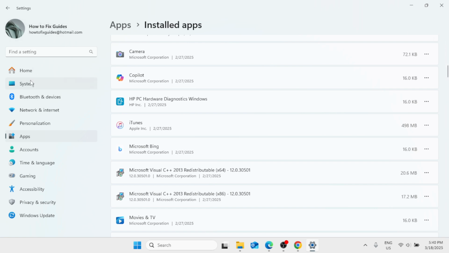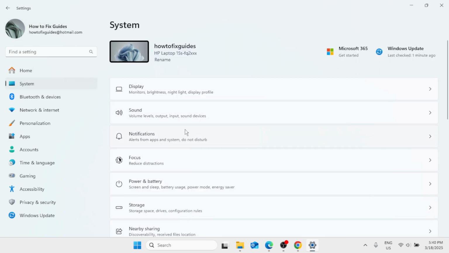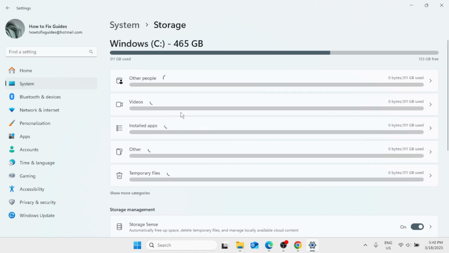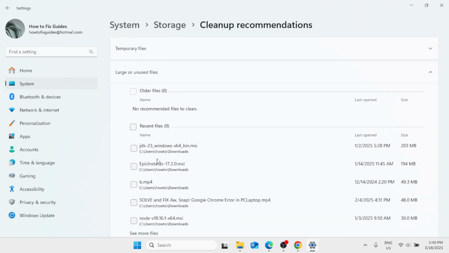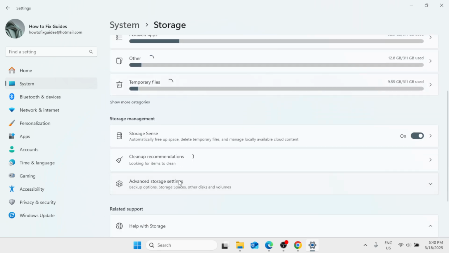And then click on system. Click on the storage option. Now you'll find the storage management. Make sure to enable the storage management in case there is not enough space for the installation of a program or an application. Now you have to click on this cleanup recommendations. But let's wait for this to load in a while.